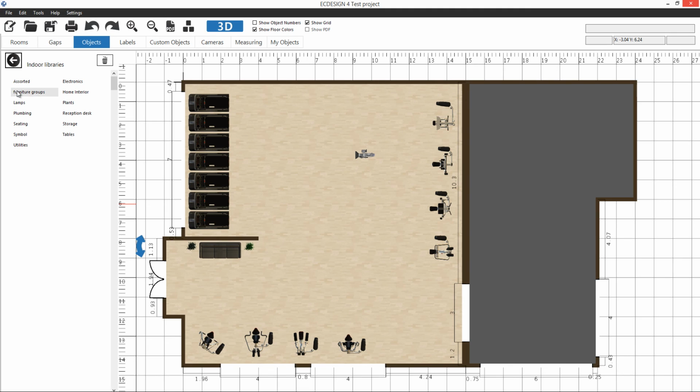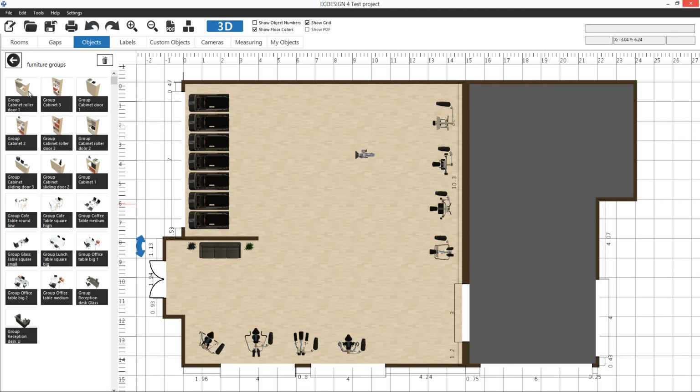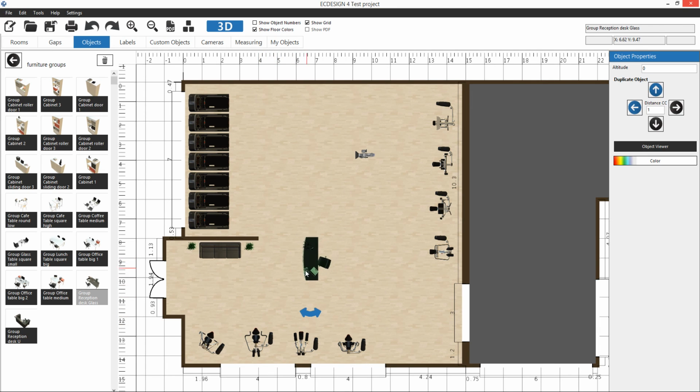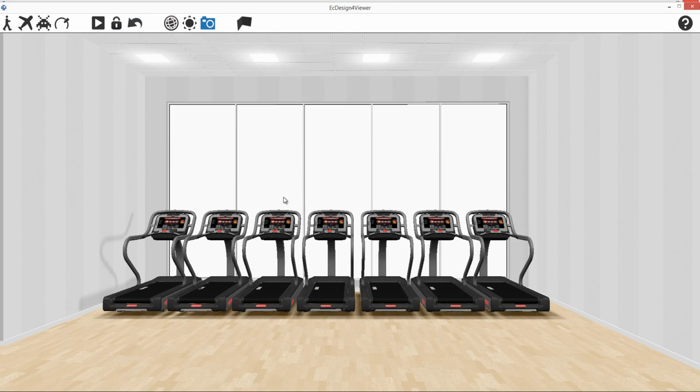And maybe, here's another good one, furniture groups. These are groups of furniture, so it goes really quickly to add them into your layout. So maybe I want to add a front desk in the middle right here. Then I can do that, just like that. And if we go into 3D, we'll see what we've done so far.